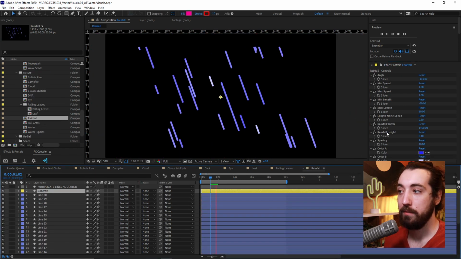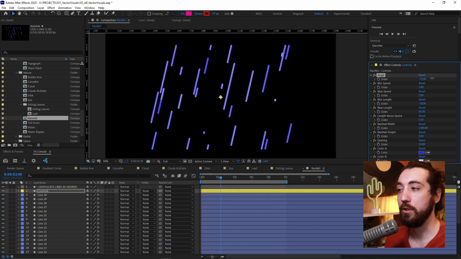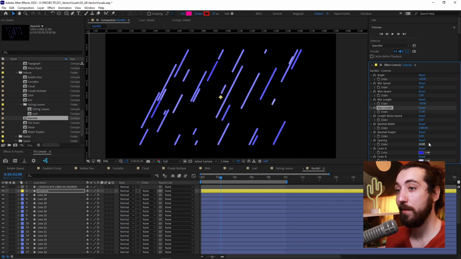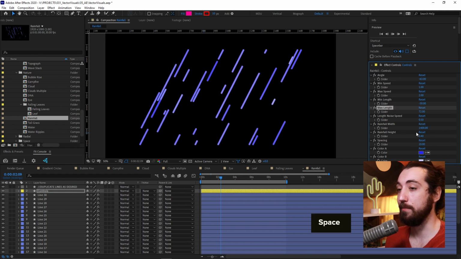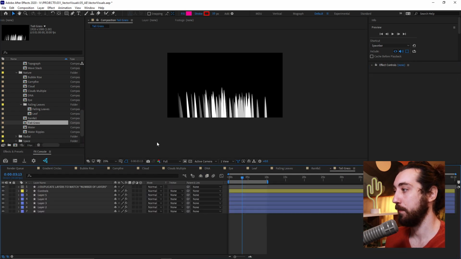For the rainfall, this is a very stylized rain, so you can change the angle that stuff's falling. You can change the variation between the length and the shortness of them. You can change the spacing between them. You can change the speed, the color, make some very cool stylized rain.